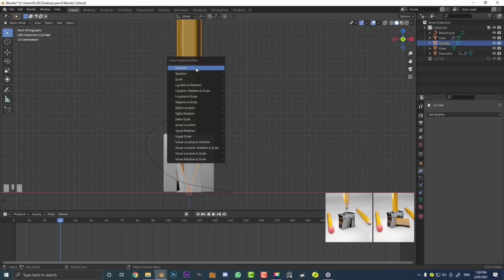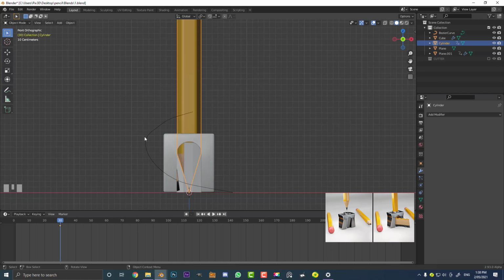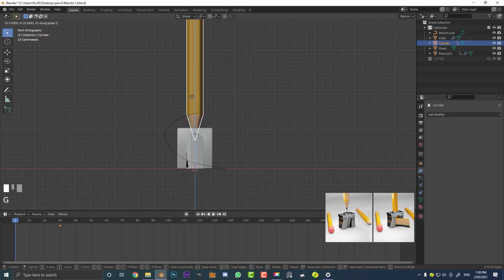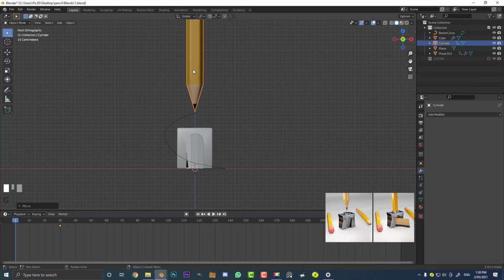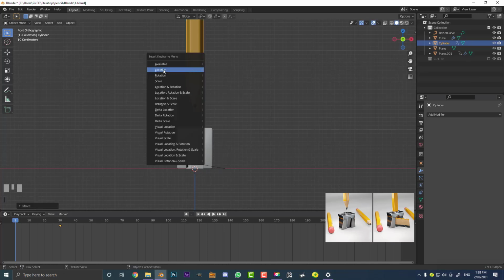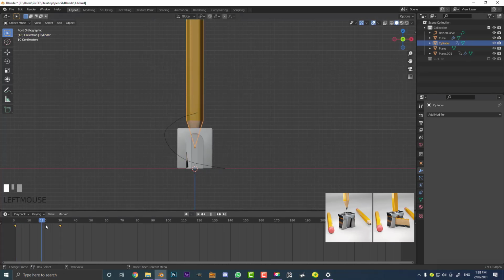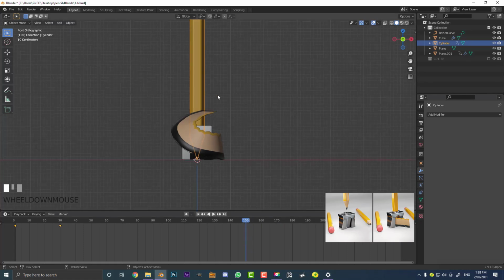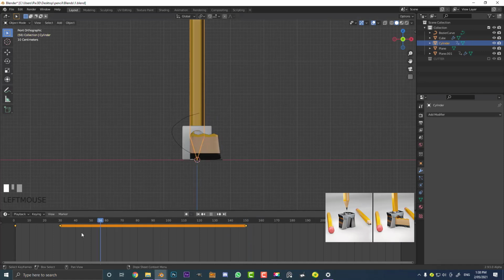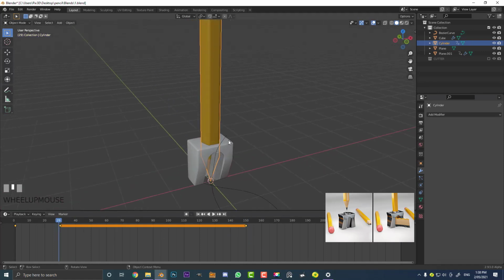We're going to hit I and insert a location keyframe. And then we're going to come to frame 0, and we're going to go G, Z, and move it up to about here. And then we're going to hit I and insert a location keyframe. So it's going to come down like this. And then between 30 and 150, we're going to go and hit I and insert another location keyframe. But now what we need to do between 30 and 50 as well is create a rotation.